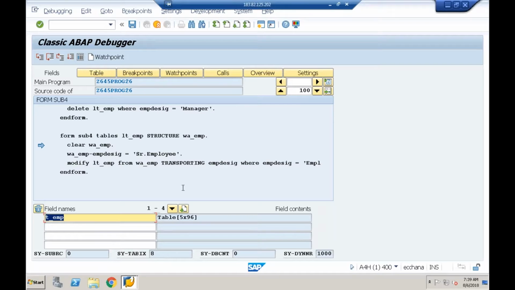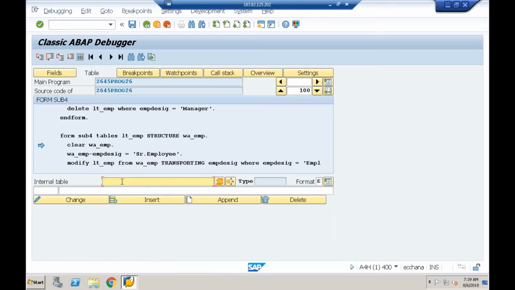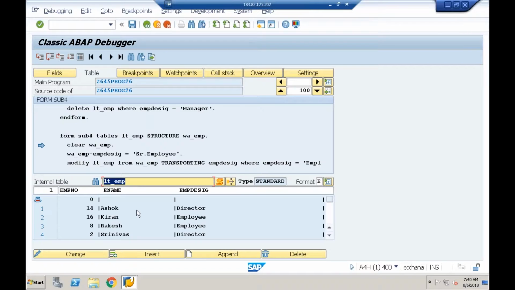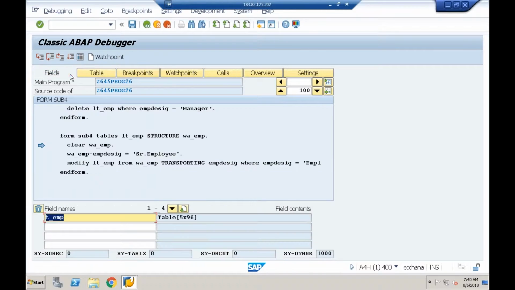Control goes to the subroutine definition. These 5 records are received in LT_EMP. So if you see here, LT_EMP also will have those 5 records. Yes, I'm having those 5 records. You can see it. There are the 5 records. And how many records are having employee? This is having employee, this is having employee, this is having employee. Second record, third record, and fifth record is having employee.